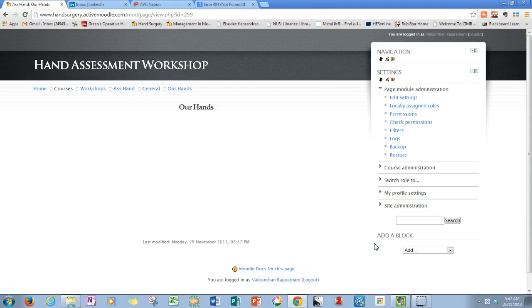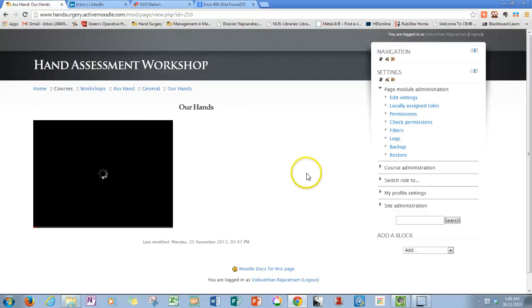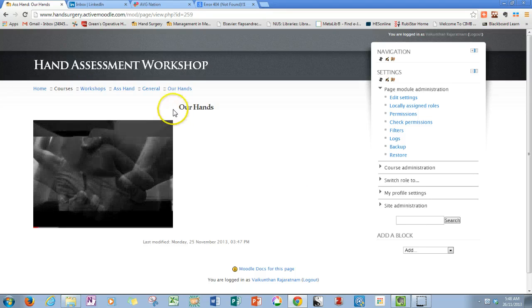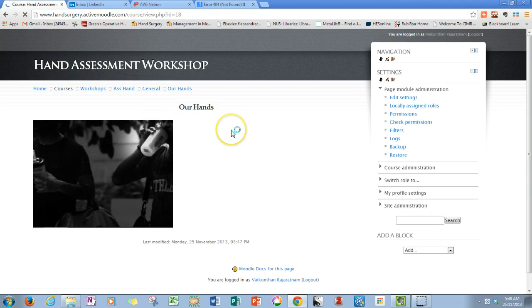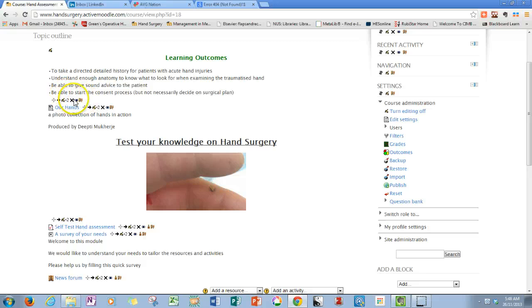and we will see how the page looks for the student. It takes a while for the image to come on, but basically that's what happens. Okay, we go back. Here we are. So click on that and we will get the image. We go back to the hand assessment. So that's one resource that has been added to the website.